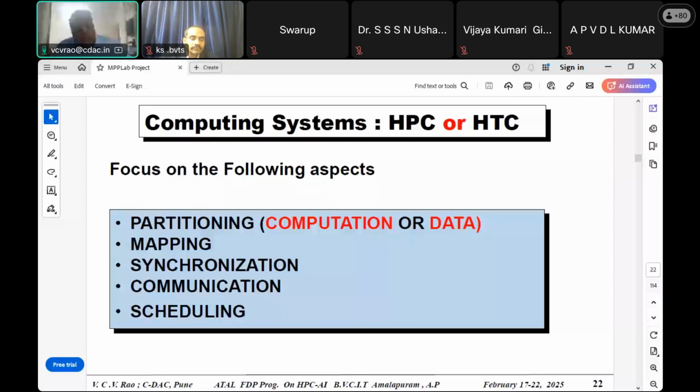Is data partitioning or are computations also partitioning? How do we map data to every node, every processor? How do we do synchronization? How do we do communication? If N is a message and P is the number of processes, how much time does it take to scatter?